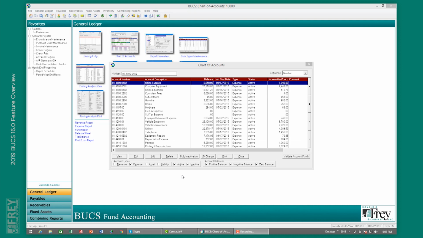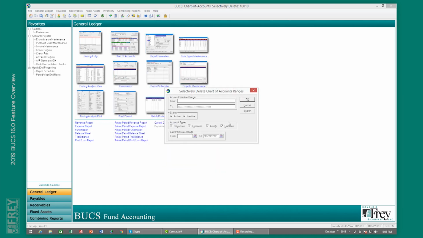We added a new delete selectively option, which is right here. Once you choose that, it lets you choose the account number range that you're interested in getting rid of. It lets you choose the status of active or inactive. And then you get to choose the account types of revenue, expense, asset, or liabilities. And then it also lets you put in a date range of when you might have last posted to it. If you just leave it all open, it's going to give you a list of all accounts that you're able to delete that had no activity for the last 2 years.